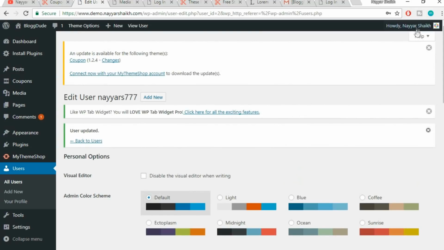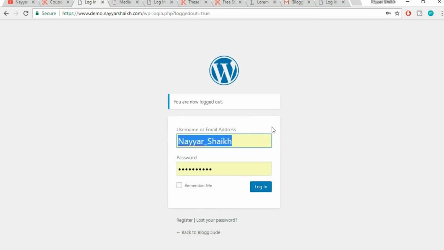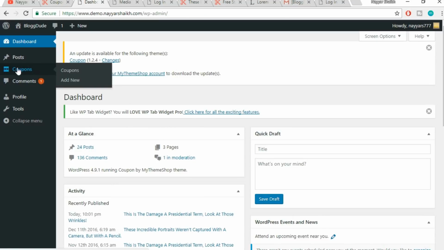Okay, now again let me log out from here and log in from that user's account, and let's click on login. Now here, if you see, now the user can create coupons, okay, which is really cool. Now he can do so. Okay guys, so I think this is it for this tutorial.